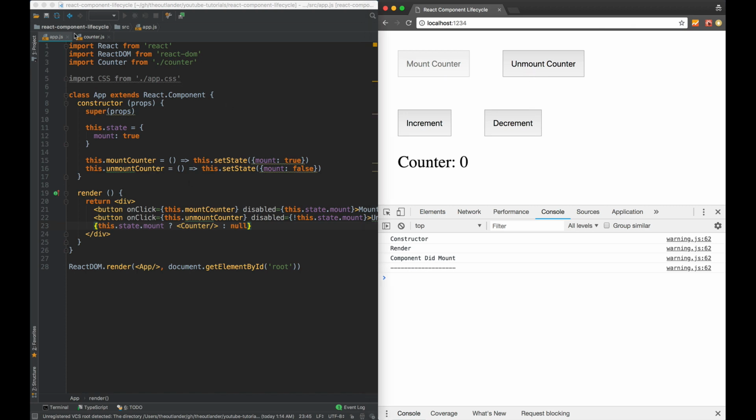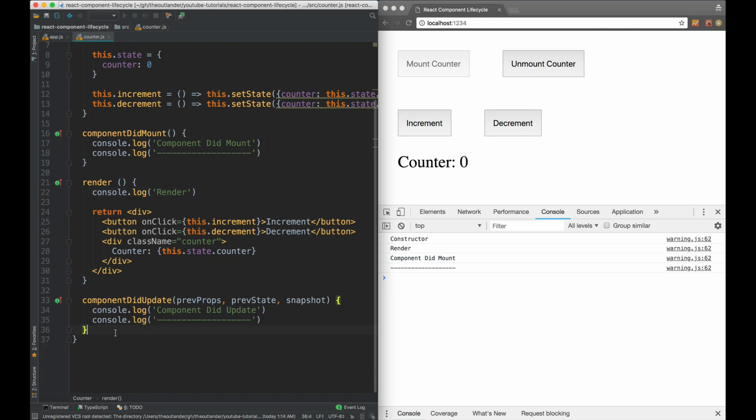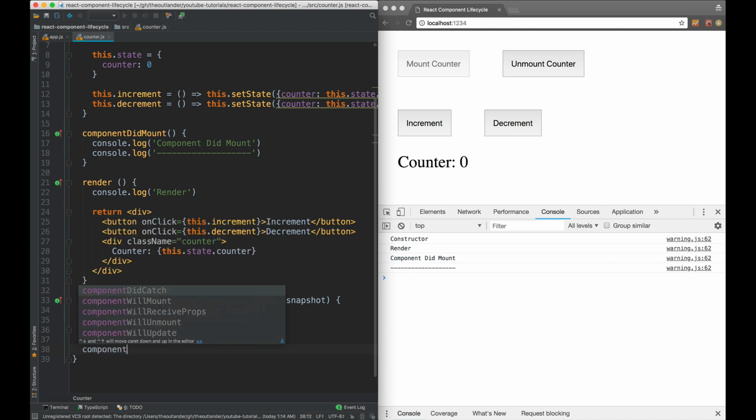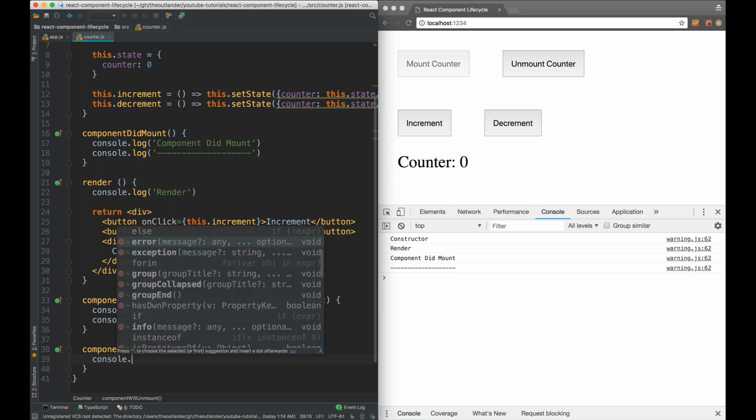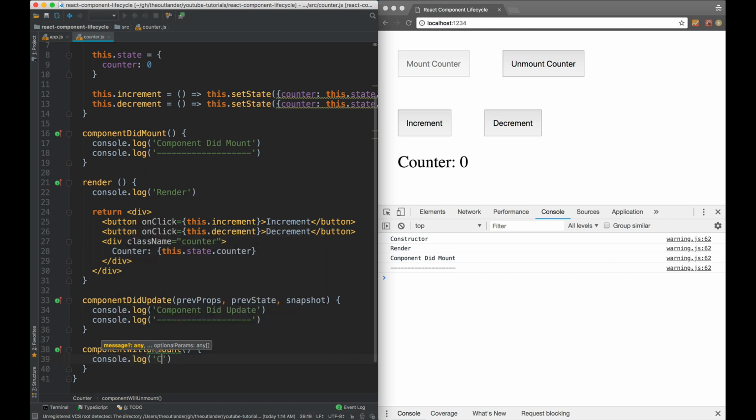Let's add another lifecycle method in counter. This time it's called componentWillUnmount. As the name suggests, this method is called when a component's being taken out of the DOM.